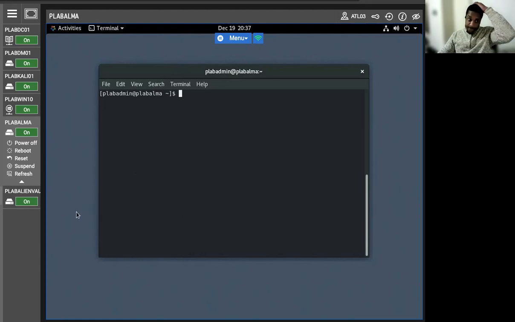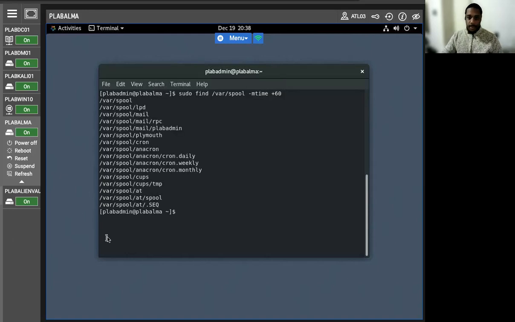Now I'm just going to find files that were modified several days ago. So I'm going to type in, let's see, perfect. So we can see daily, monthly, weekly, temporary. The output of this particular list is files that were modified more than 60 days back, right? So let's clear this out.